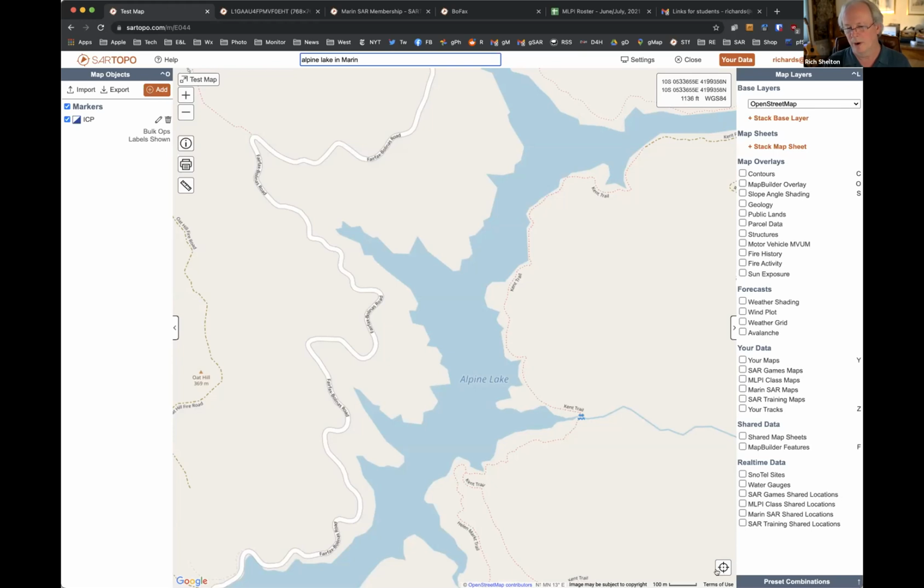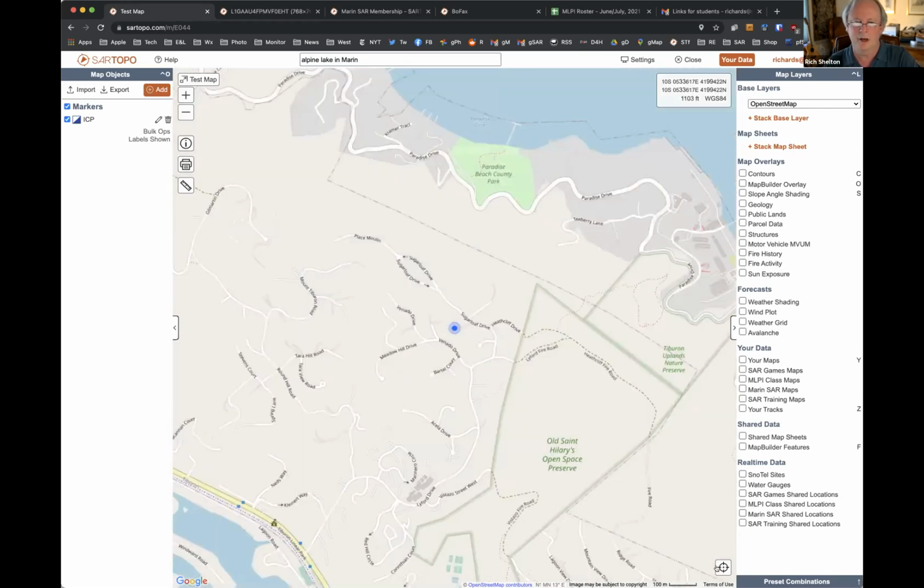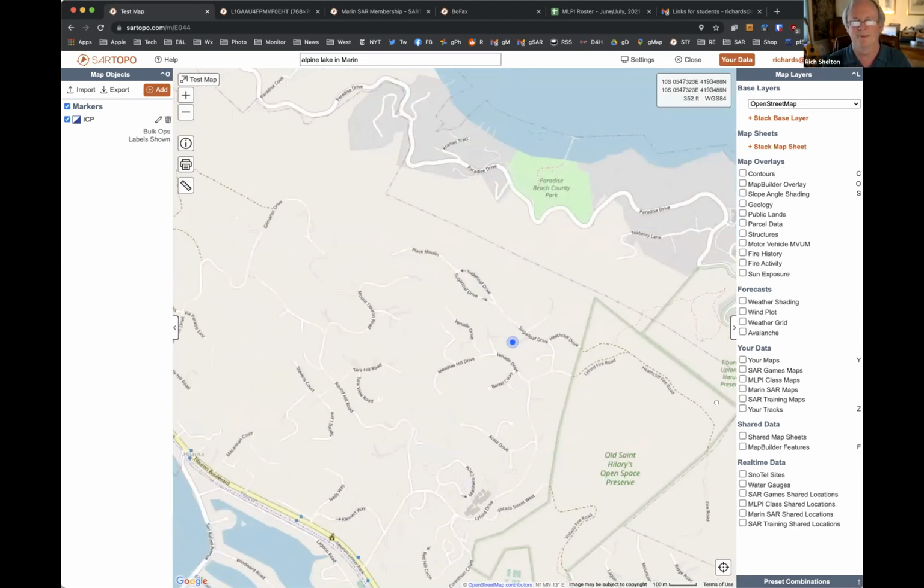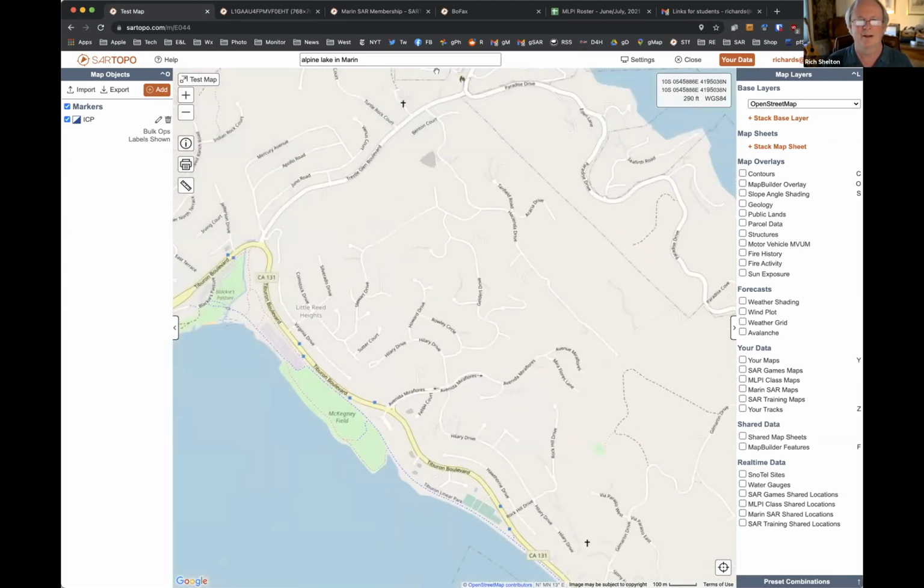Likewise, in the lower right corner, you see the little where am I button. Assuming you have an internet connection and some sort of GPS connectivity, you can push that button and it will take you to the center. Oh, there's my house. So it knows where my house is and took me there. So you can do that either way, or I can go back now to Alpine Lake in Marin. So that's a pretty handy way to navigate.